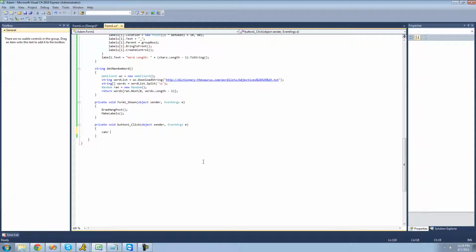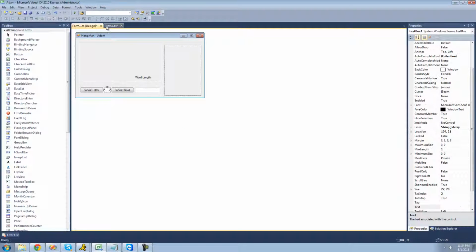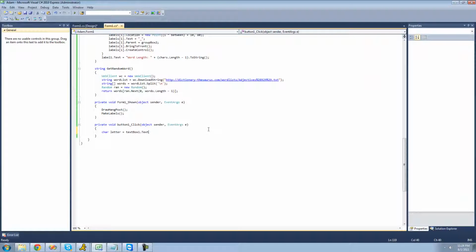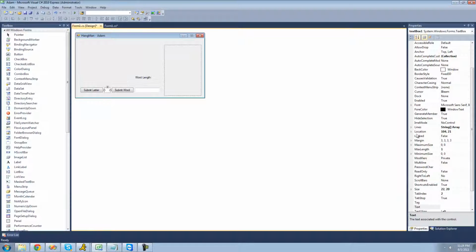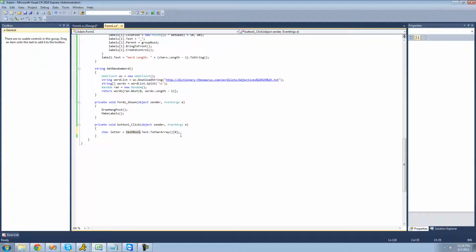So we're going to say char letter equals textBox1's text, which is this text box right here. So textBox1.Text.ToCharArray, since we're trying to get a character out of it. Since this returns a character array, we can just put brackets after it and put 0 in them, since there's only going to be one element inside this character array because the maximum length of this text box is 1. So it'll basically just get the character that the user submitted.